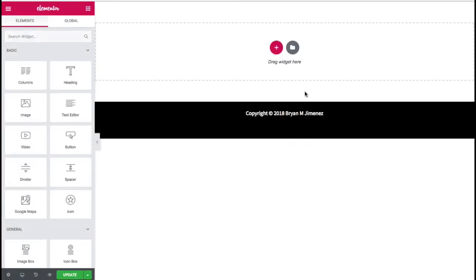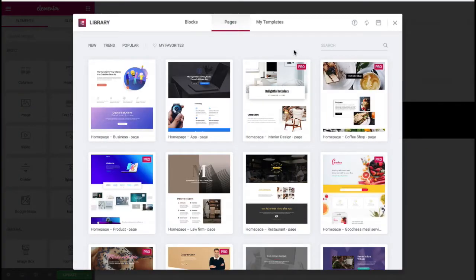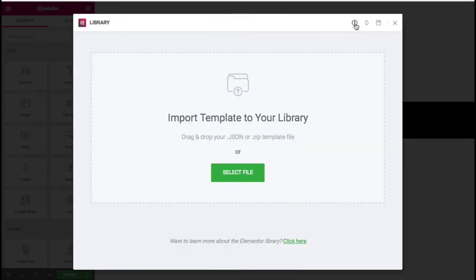Now that we are editing with Elementor, we're going to hover over the folder right here where it says Add Template. We're going to click on it, and now we're going to navigate towards the top right where it says Import Template. We're going to click here, and now we can either drag and drop the file or we can select it.